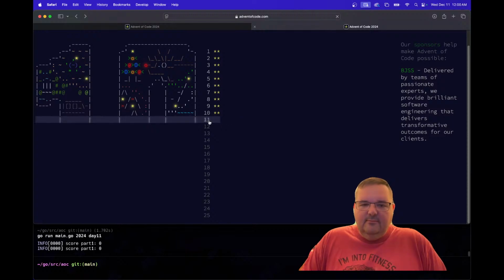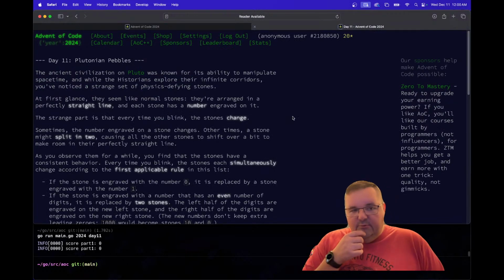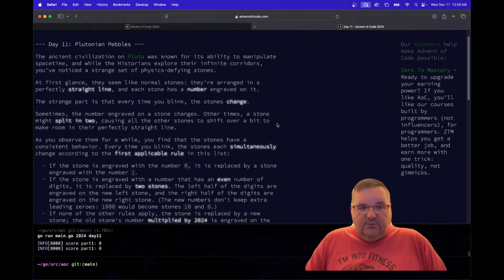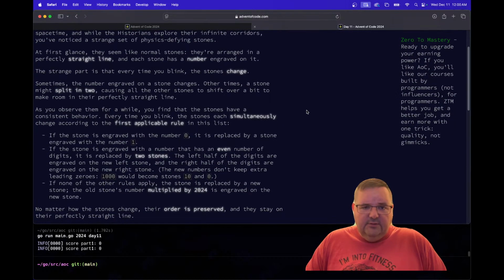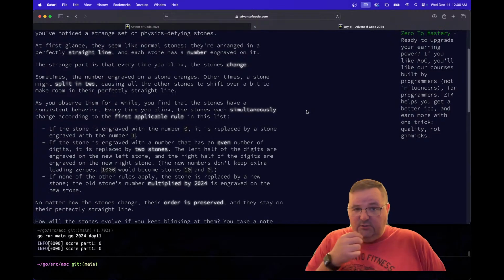Day 11, Plutonian Pebbles. The ancient civilization on Pluto was known for its ability to manipulate space-time, and while the historians explore their infinite corridors, you've noticed a strange set of physics-defying stones. At first glance, they seem like normal stones. They're arranged in a perfectly straight line, and each stone has a number engraved on it. The strange part is that every time you blink, the stones change. Sometimes the number engraved on a stone changes, other times a stone might split in two, causing all the other stones to shift over a bit to make room in their perfectly straight line.